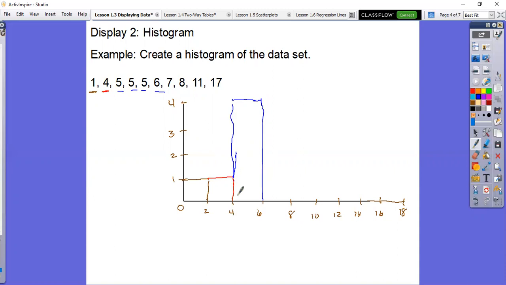So we've got that bar to represent that there are 4 values between 4 and 6. We're going to move on to the next one. From 6 to 8, we have 2 values. And then, man, I'm not very good at drawing on this little drawing pad thing that I have. But we're getting the job done. So 6 to 8, we have 2 values.